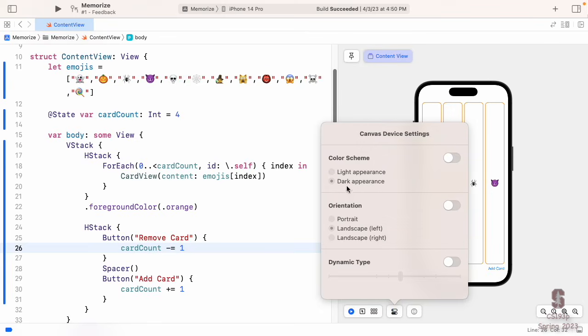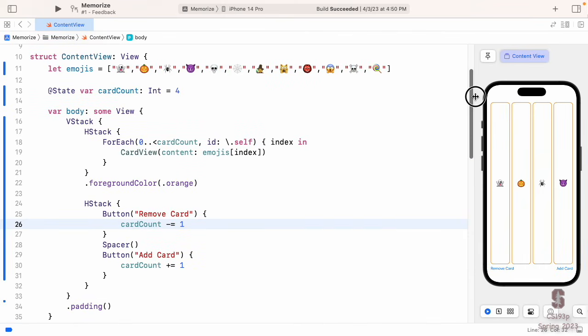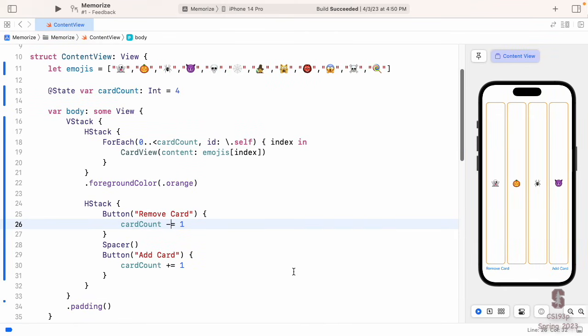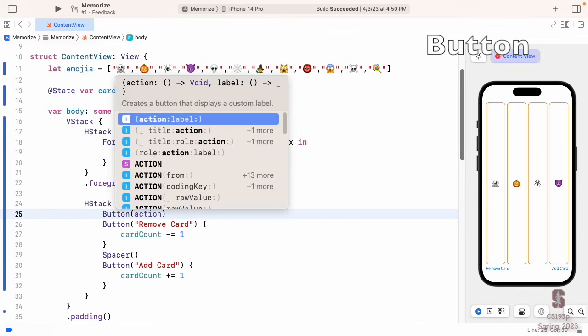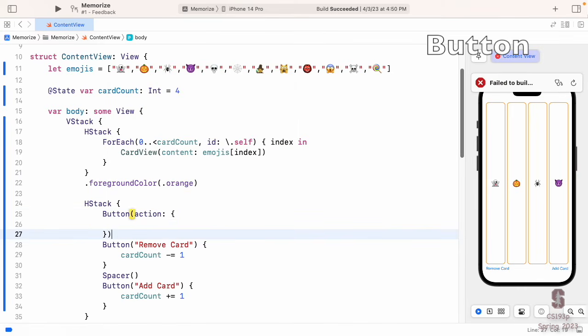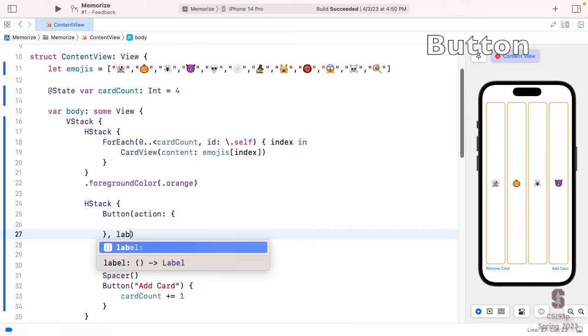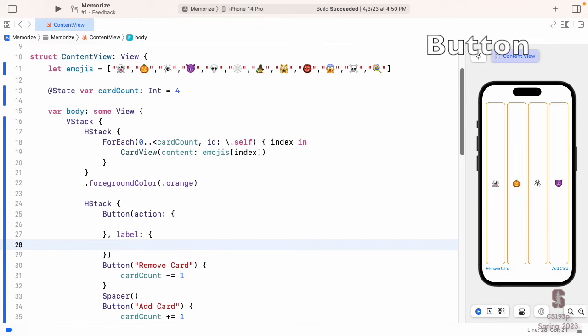Now, this button with a string and the action couldn't be simpler. But what if I wanted these to be images and not text? I want it to be a nice icon that represents adding and removing cards. Well, to do that, I'm going to use a different kind of button creation arguments. I'm going to say button, and this time the action comes first. So there's the closure for the action. And then there's another one that takes a closure, this time a view builder, which is the label.